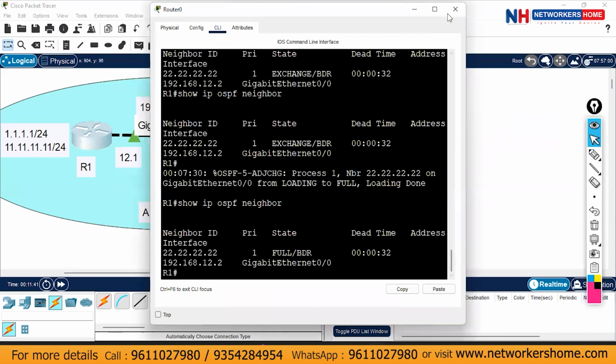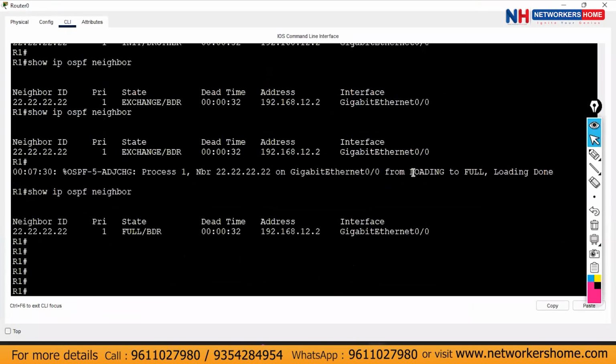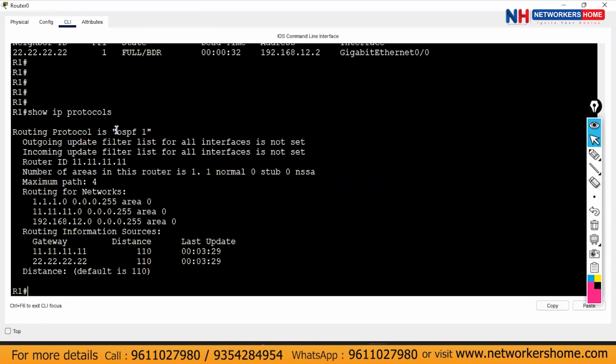Now check the router IDs. If you want to check the running routing protocol in your router, you can say show ip protocols. There you'll see that the routing protocol running is OSPF and the process ID is 1. What is the router ID for R1? 11.11.11.11. Okay. And for which networks is it performing the routing? These 3 networks. And what are the information sources? The router itself and the neighbor.